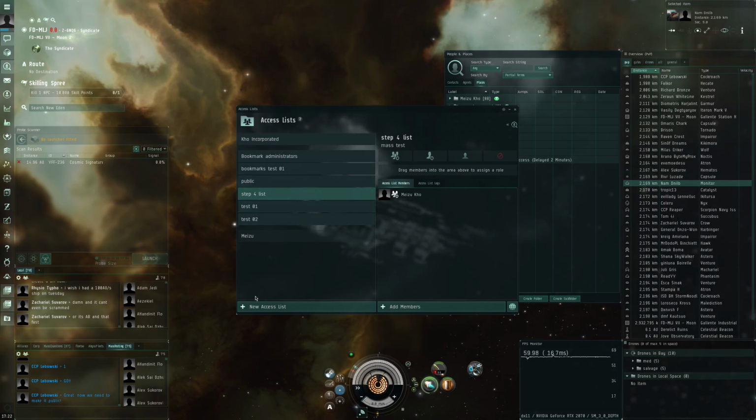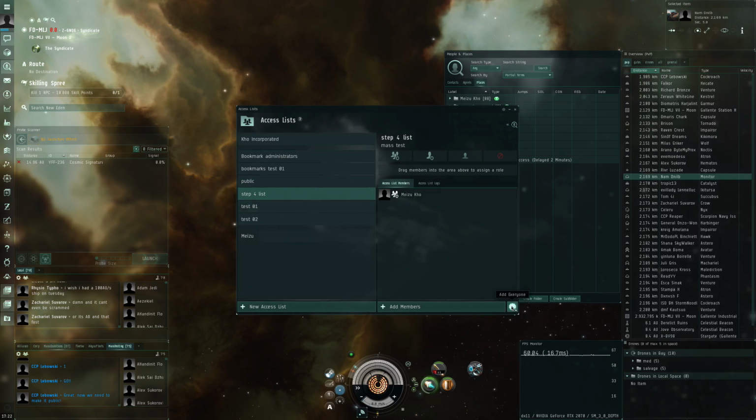So great. Now we need to make it public. So that's just click on the add everyone and then confirm, I think. Or is it just click on add everyone?